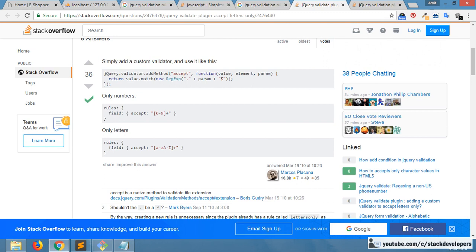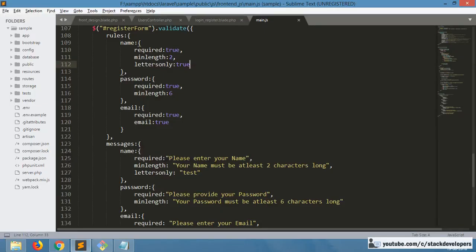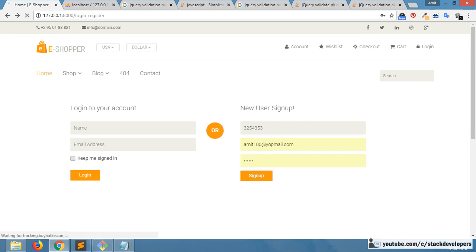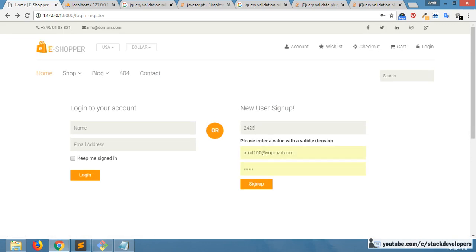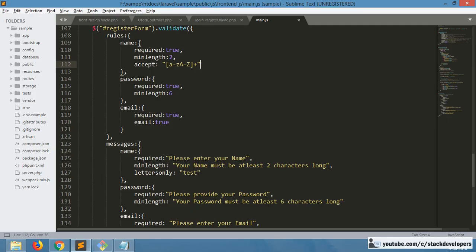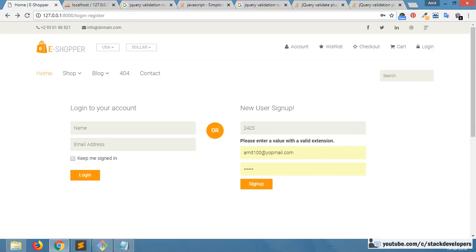Okay, we can also try this one. We can also try accepting this one only, and here we can add it. I am not sure whether it will work or not. I don't have any idea, but we can do it like this. Okay, so see, we enter a value with valid extension. So what if we do it like this, then it is fine.